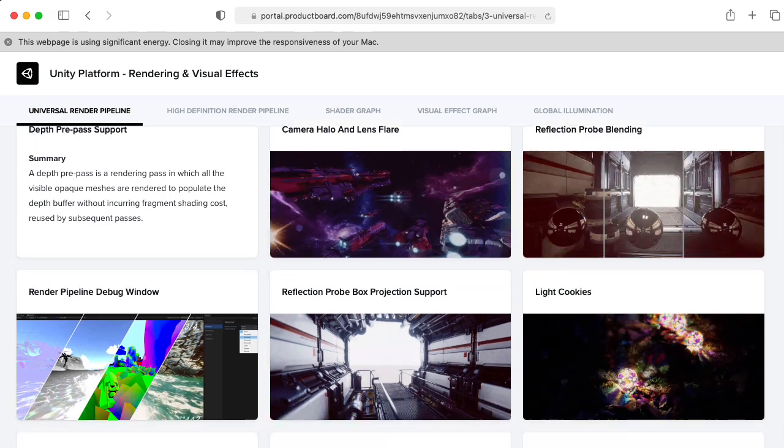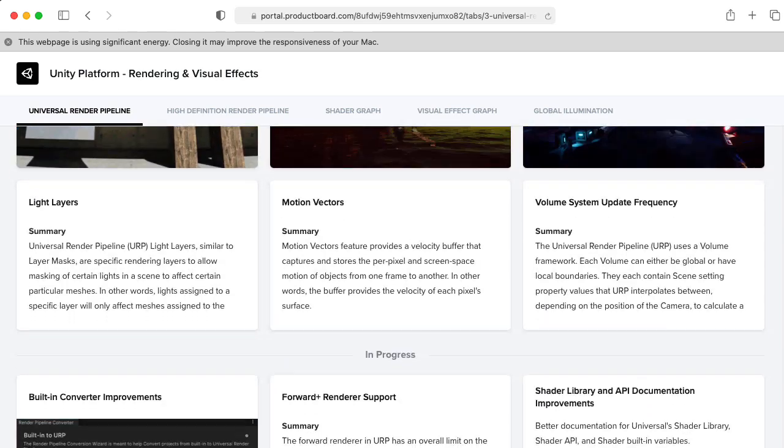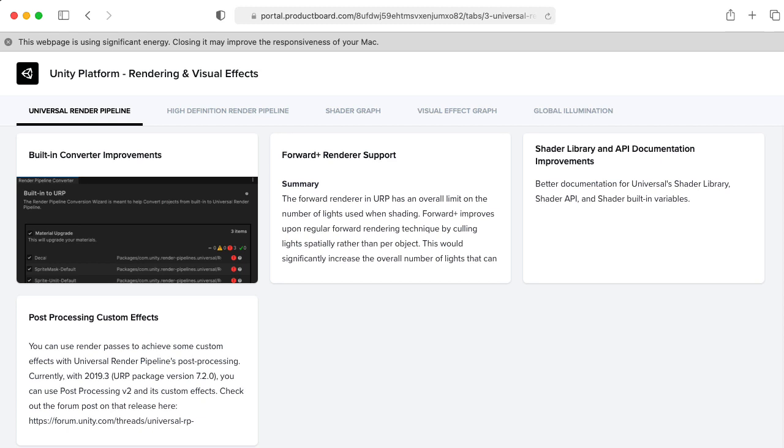If you look at the roadmap for the Universal Render pipeline, you can see the things that they have in progress, and that includes post-processing custom effects. But that's kind of bewildering to me because they already had it working. As noted here, it says currently, with 2019.3 URP package version 7.2.0, you can use post-processing V2 and its custom effects. But they just broke that in URP version 8, and I think we're now on URP version 12. And I'll also note that it is the year 2021.